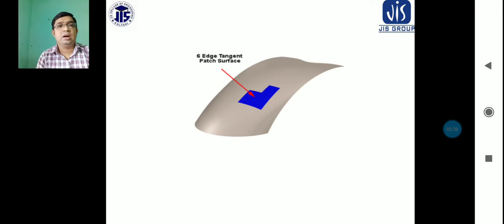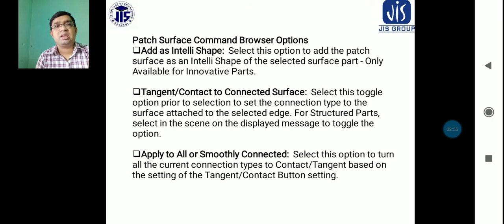You can see this is the edge, and this is called the tangent path surface. On a curvature area, you can see the green shadow given on the curvature, and a red arrowhead is seen on the edge for the tangent path surfaces. This is considered on curvature, and this will be the tangent path surface. And the path surface command browser option is here.